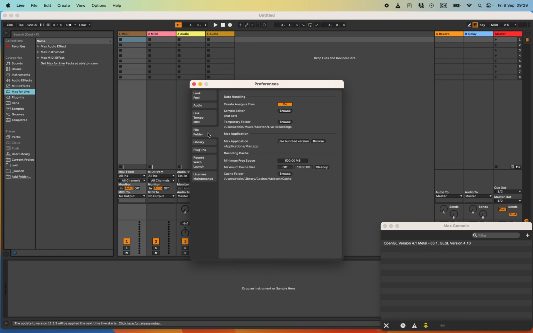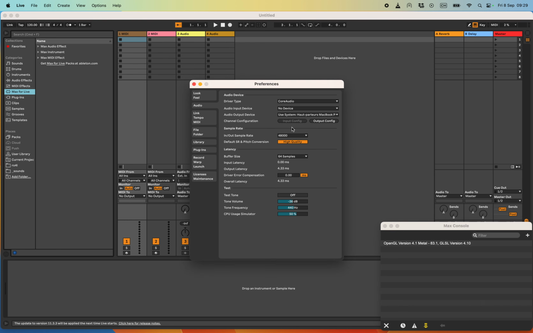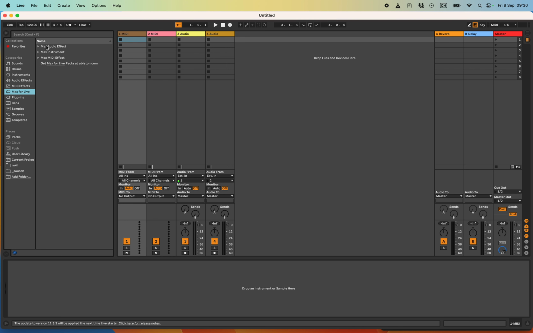Okay, so that's more or less it. Of course, you need audio settings, input, output, could be good. This should work, yeah. Just use the settings that work. All right, now Max for Live.